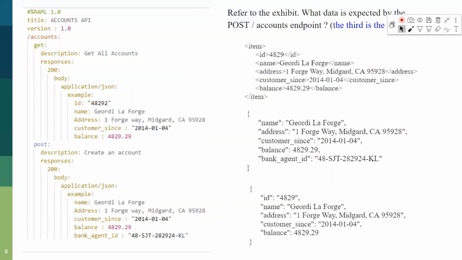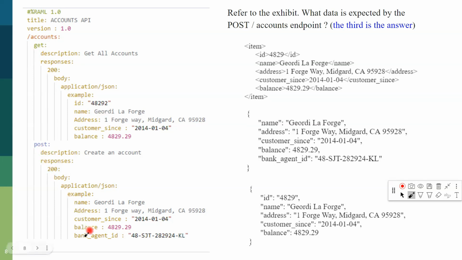And this question: refer to the exhibit, what data is expected by the post accounts endpoint? We have accounts. It has two methods, so we'll have the endpoints, this one and this one. The question is about this one, so just forget this. In this one, let's see the specification. Okay, it expects the data to be of application JSON, and the example fields are here. So we see the fields name, address, up to bank agent ID.